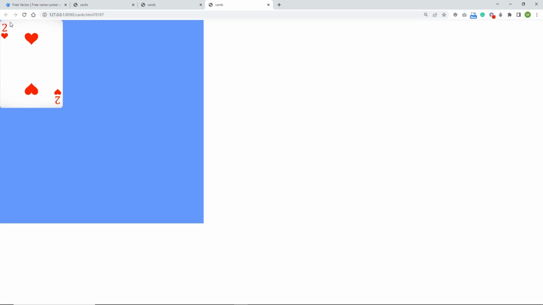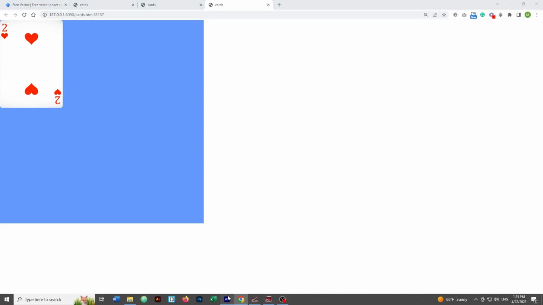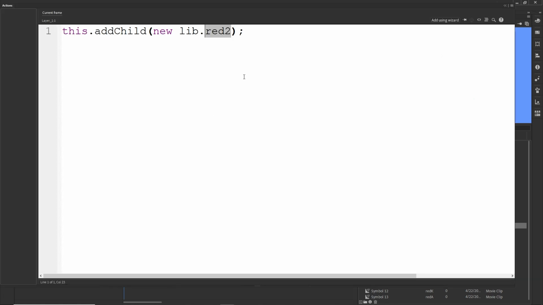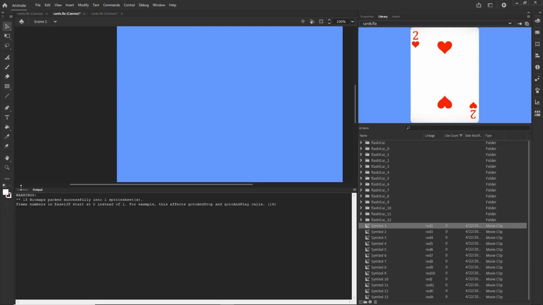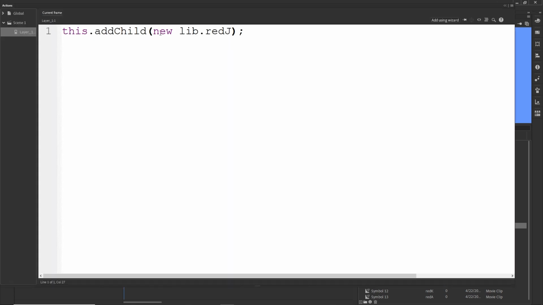And right now if I hit Ctrl Enter, it is going to put this card in here, but it is going to put it in the top left corner. And if I go with something different, if I type in here redJ, for example, it is going to give me Jack in here. Alright, also there is one thing which I want to show, and that's I can put this new library and the name into a variable. So I can call it, for example, let redJ, or you can call it let cardJ, or whatever. But this name has nothing to do with the name that is in the library. So it's fine that in the library I have the same name. This has nothing to do with it.